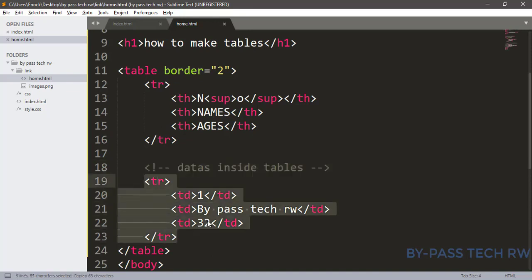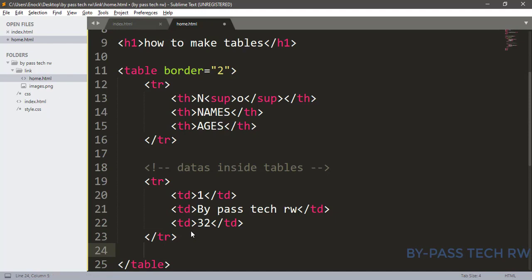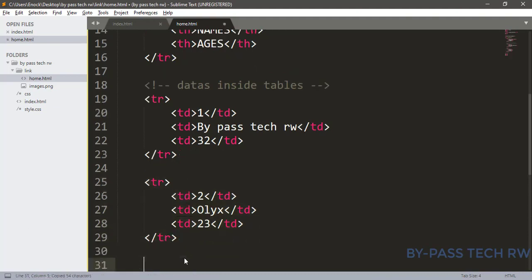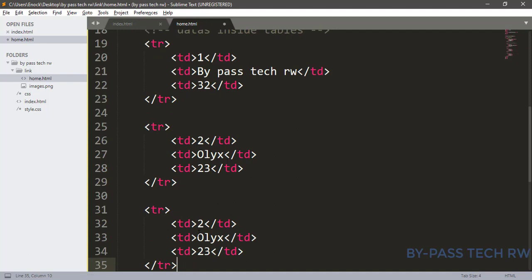Then let us insert another data. Let's say x, age 23. Then you see how it works. Copy this. You see, every table in HTML contains table rows, table heads and table data.